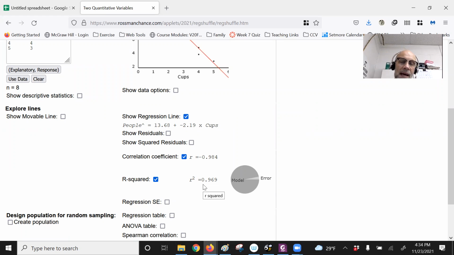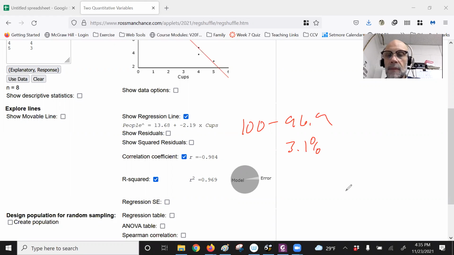So, what is that? Let's see, that would be 90, sorry, the end of a long day. So 100 minus 96.9, so what is that? 3.1% of the change in the number of people he irritates is due to some other factor, some lurking variable that we haven't addressed. Okay.